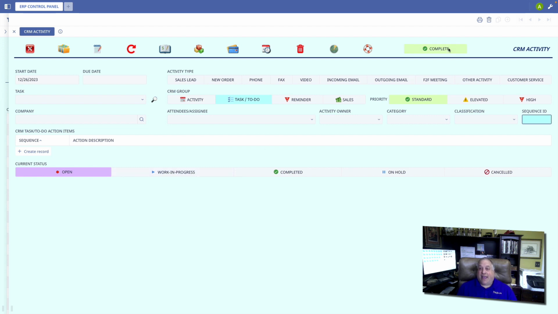Previously, we just had a complete button that was either on or off. Now we can gauge stages of completeness: open, in process, completed, on hold, or canceled. And we'll see more in a moment how this current status automatically updates. We see that for the task and to-do option.